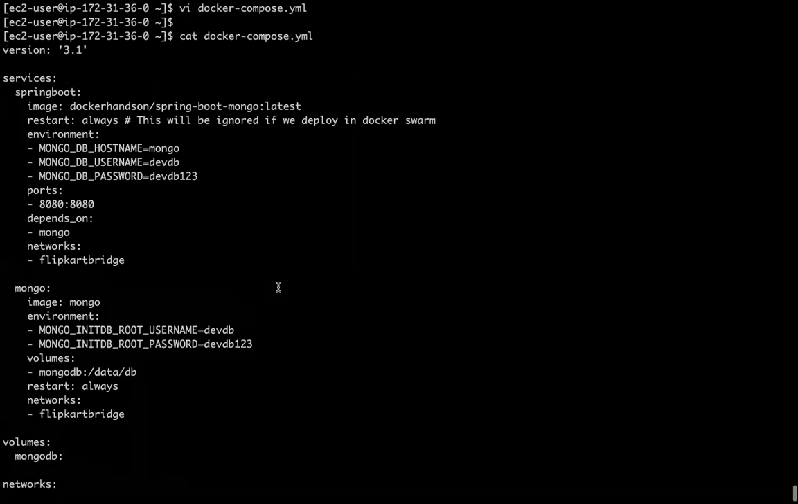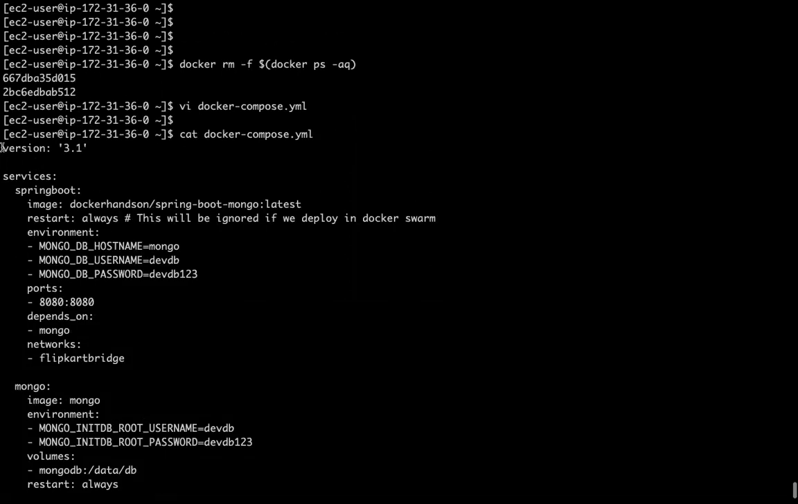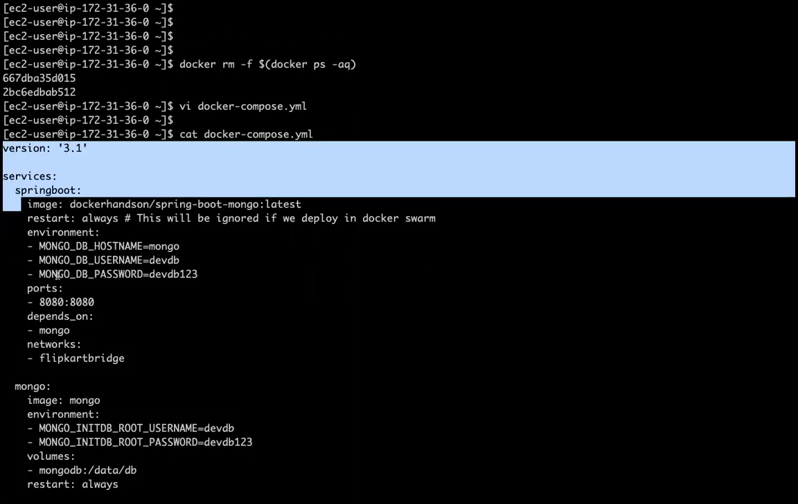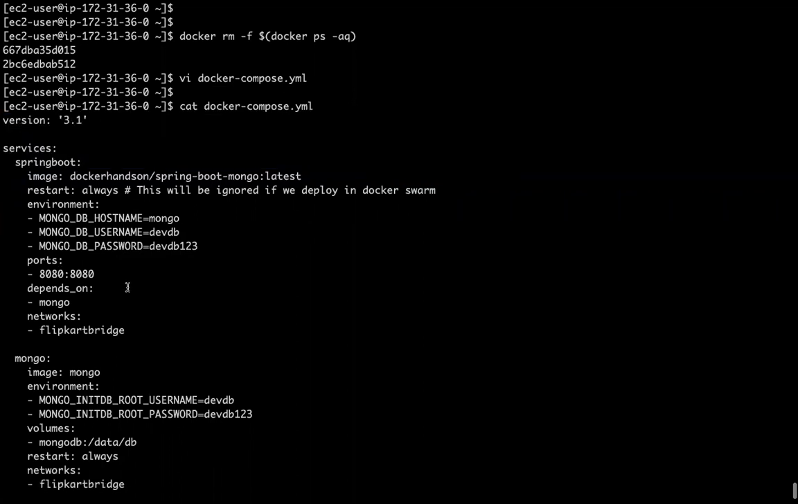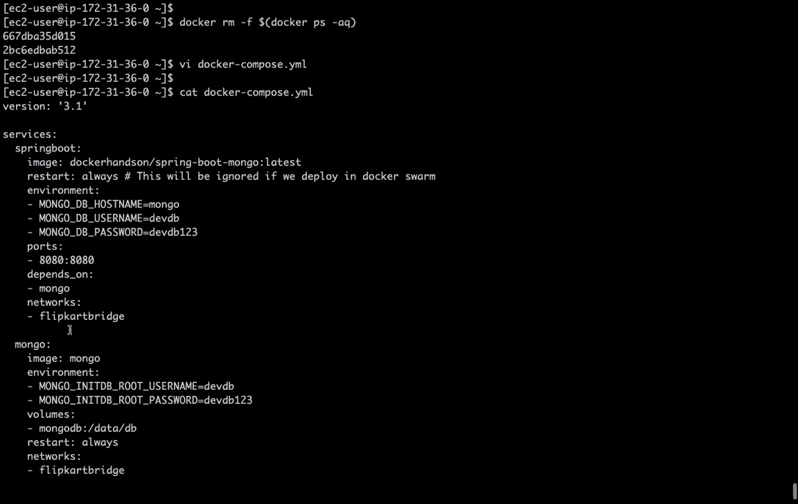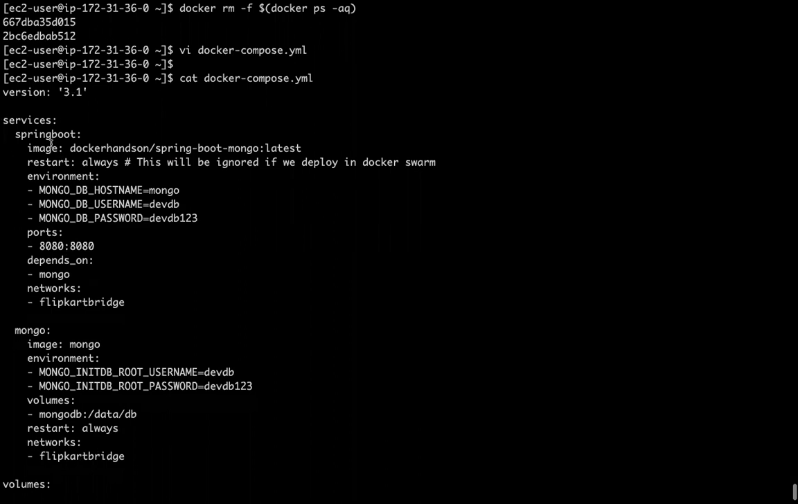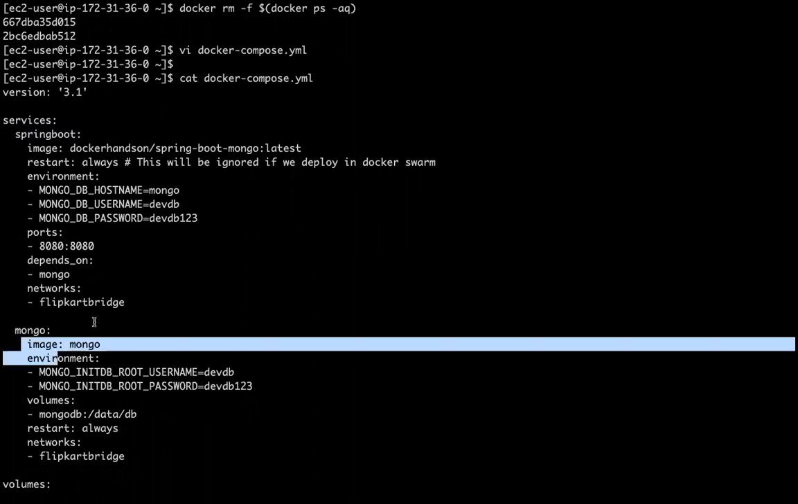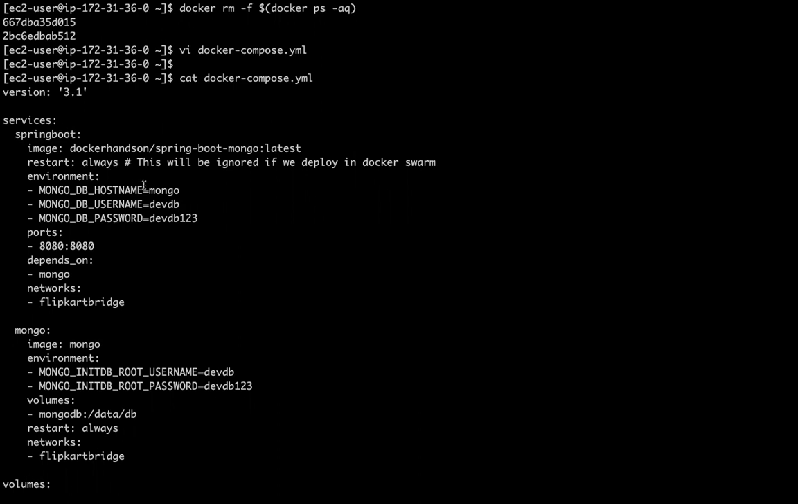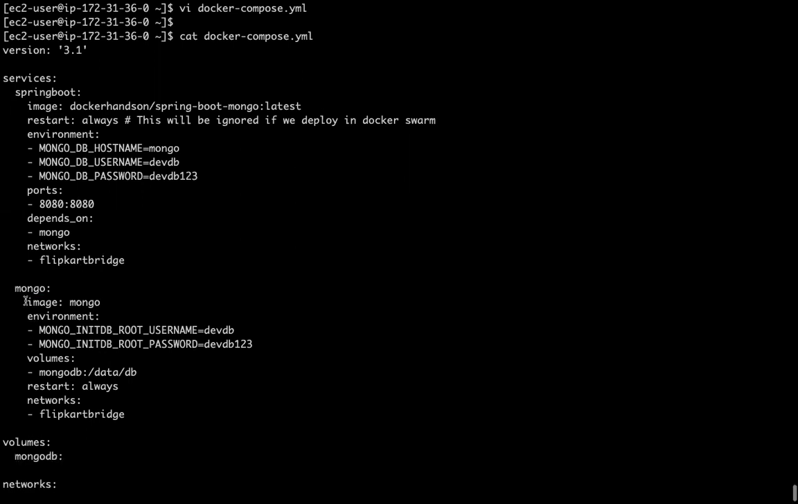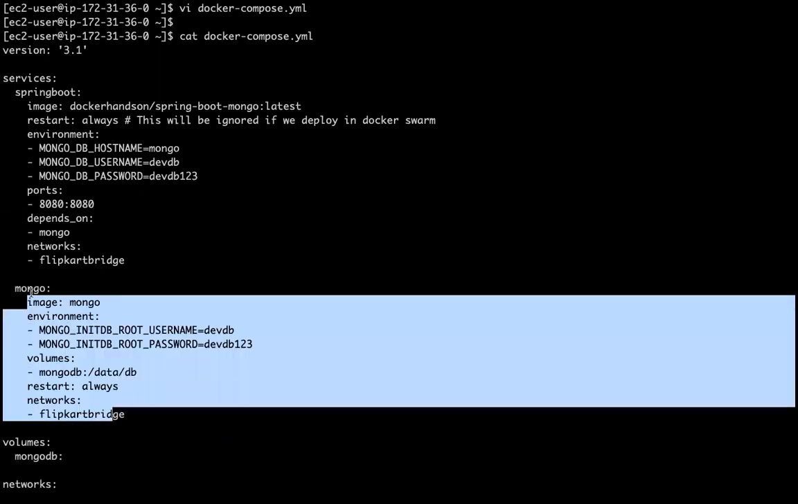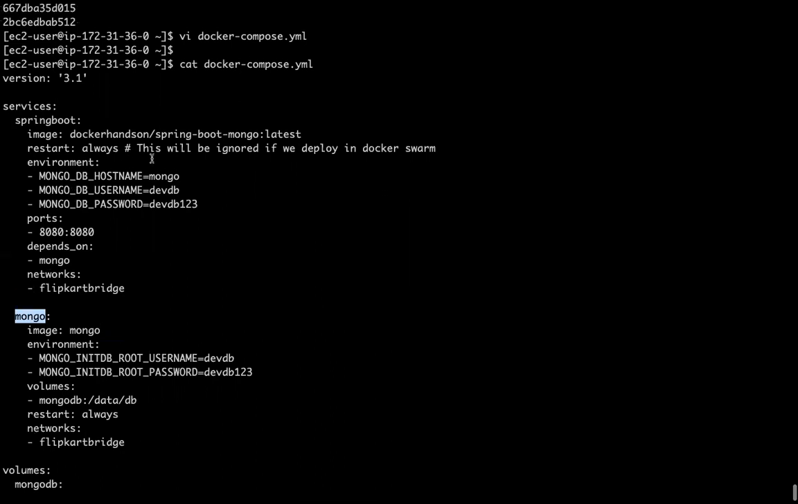Now I have defined a compose file. This is my compose file. I have a version, services. If you observe, I have not given a name for a container. So how can one service, or one container, communicate with another container? Now if you see, I have not given a name. What are we using now for communication?